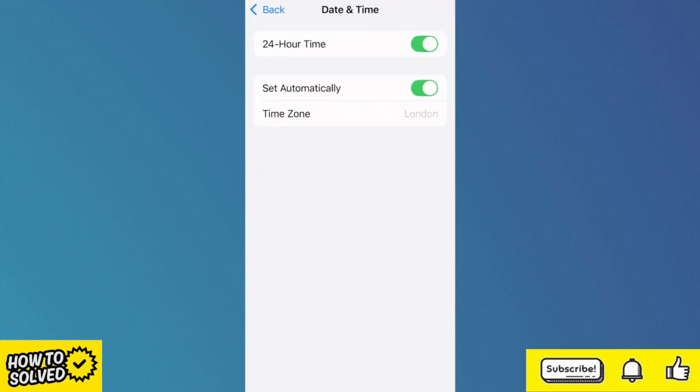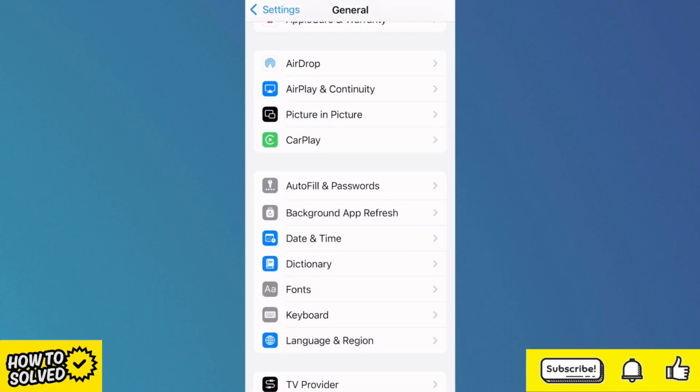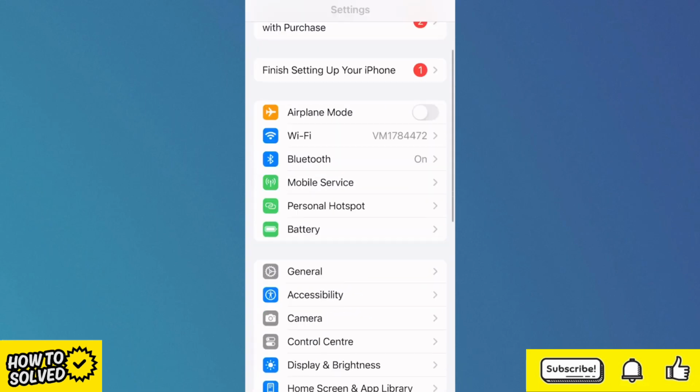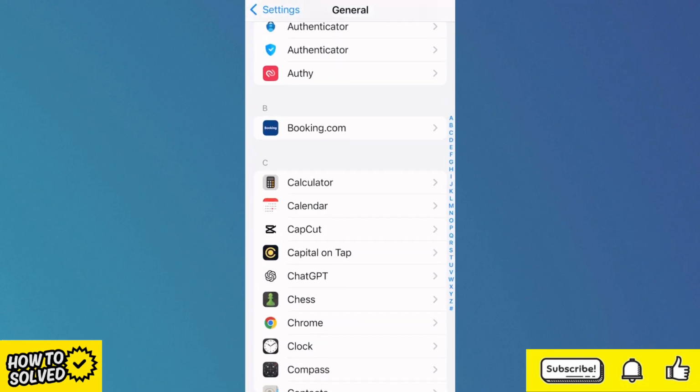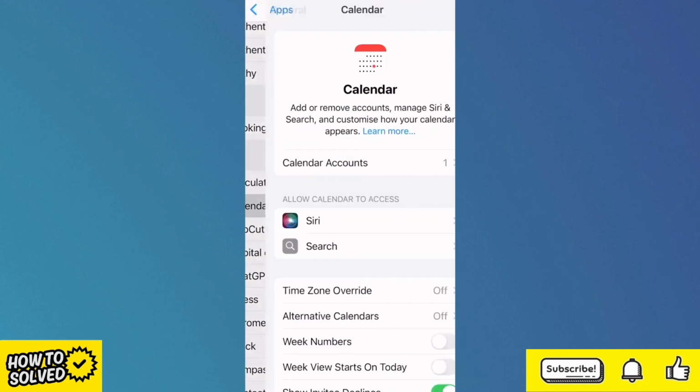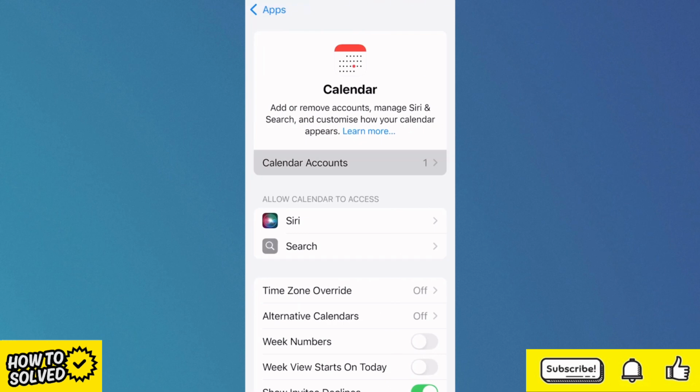The first thing you want to do here is make sure set automatically is turned on and enabled, and also make sure your time zone is set to the correct location. Then what you can do is come back out of the settings window, come back to the main settings page, and then we're going to scroll all the way down to the bottom until you see apps and click on this. Then scroll down again and select calendar from the list, and right at the top click on calendar accounts.